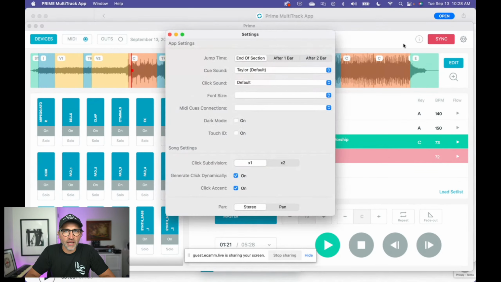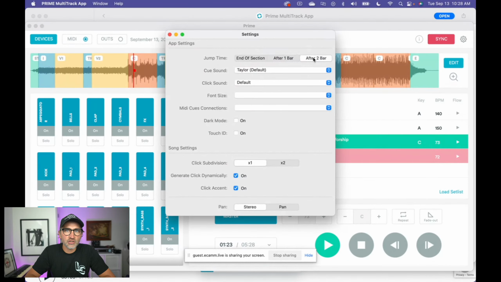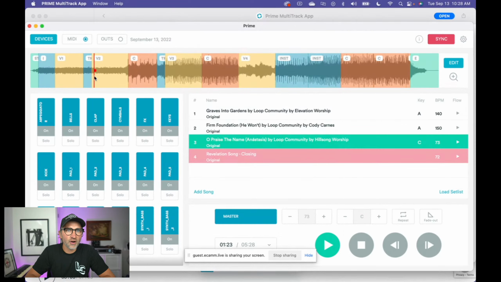But you could also change that if you want to maybe make it one bar. So that means if you're in the intro and you want it to go after one bar, check it out. So it actually jumped early. Let's go ahead and do it again. Let's just change it. You could also make it 2 bars. So after 2 bars, we want it to jump.